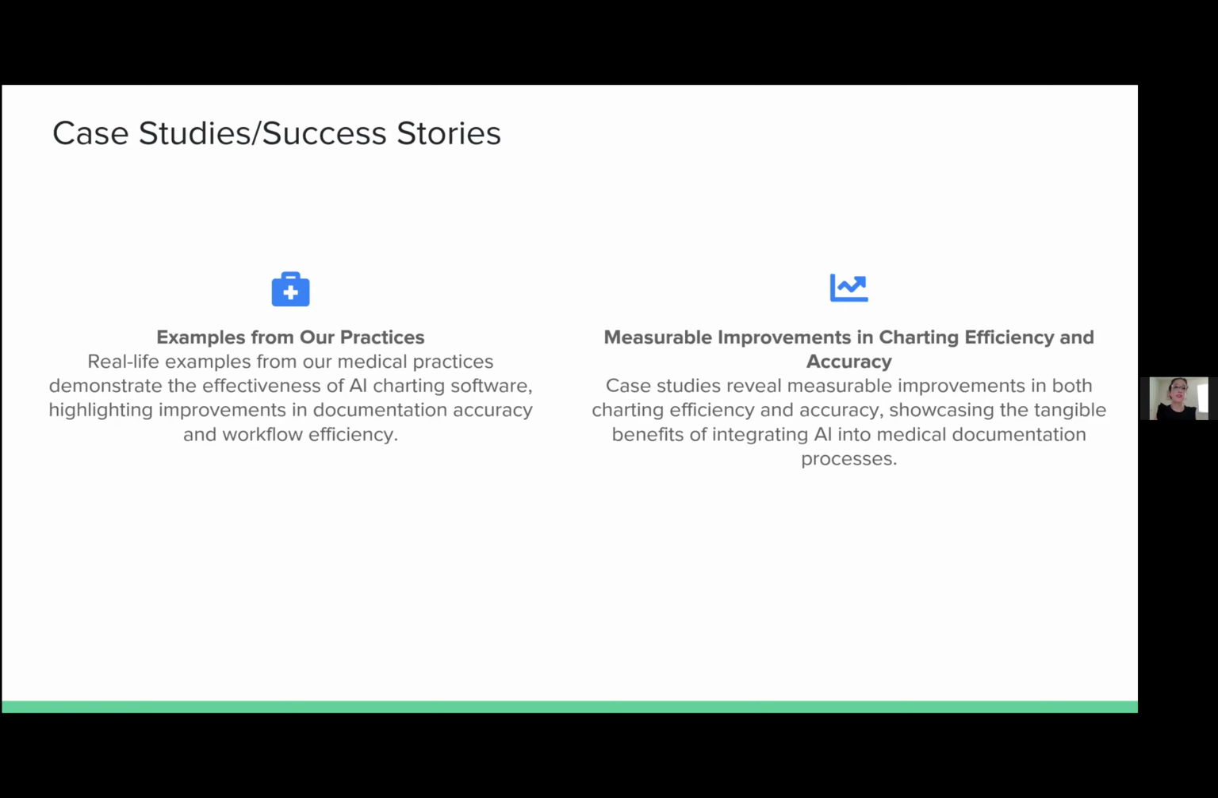Case studies. All right. So this is where we kind of want to go through and show you what's going on in our world, real life examples, and measurable improvements. I can't give you numbers, but I can tell you my mindset, the quality of my visits, and my personal time feel better. That to me is priceless.